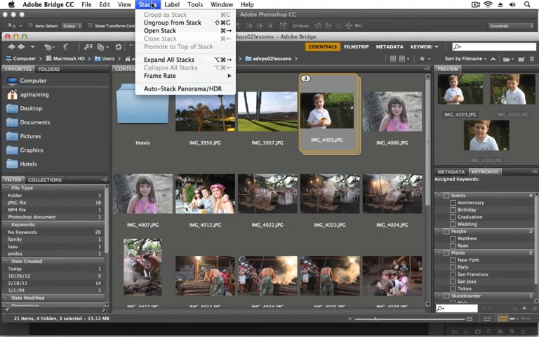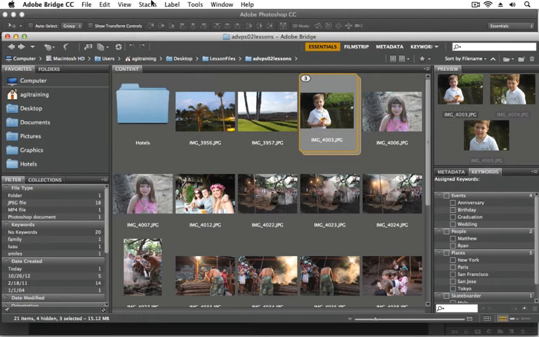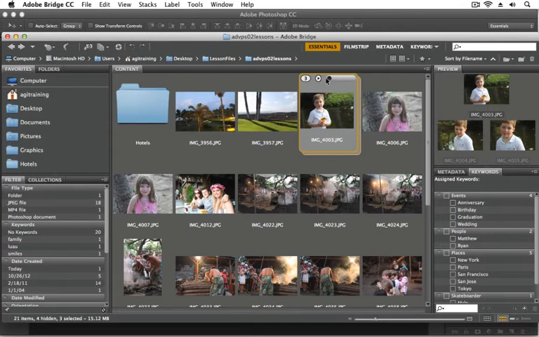That's called stacks, and you can also select that as Group as Stack from the Stacks menu at the top. By stacking something, I can keep them together, or of course, I can separate them. I can run through a little slideshow in here as well.